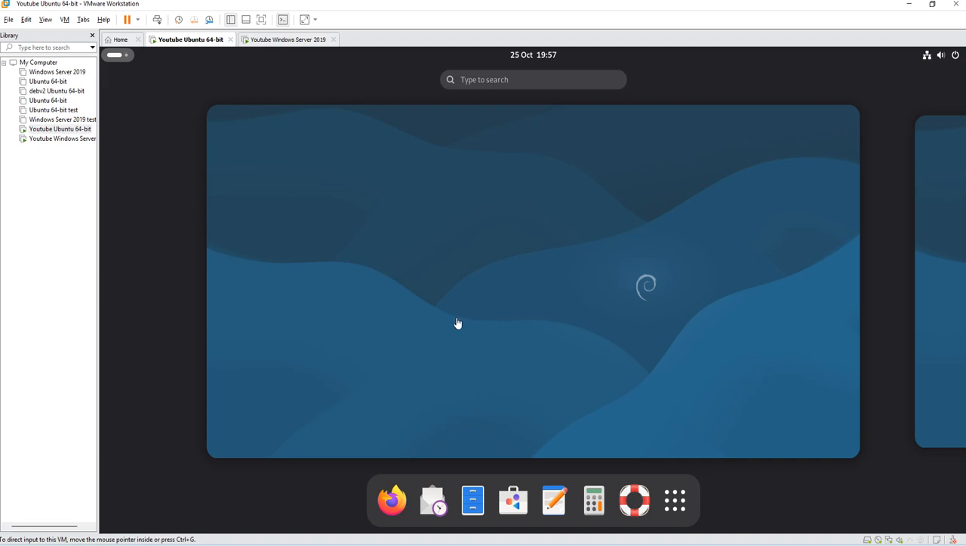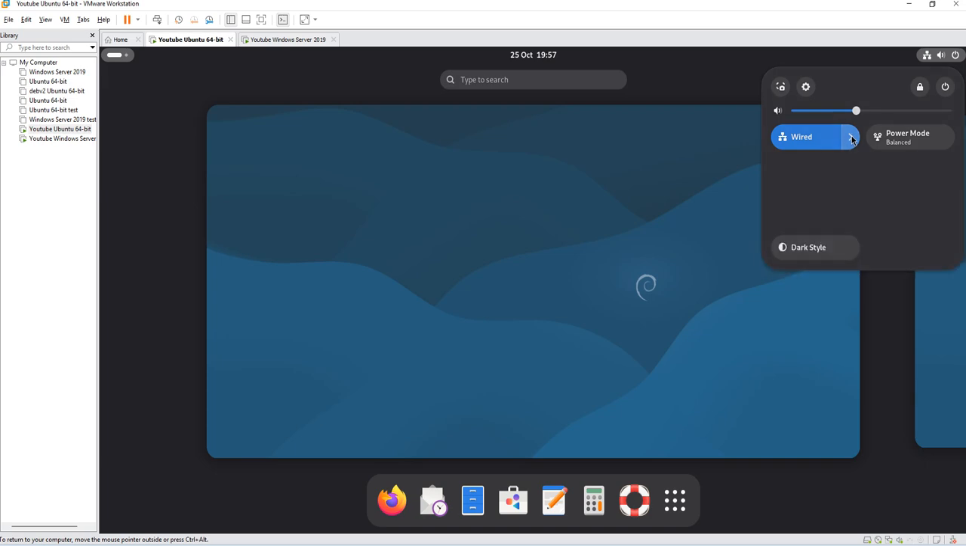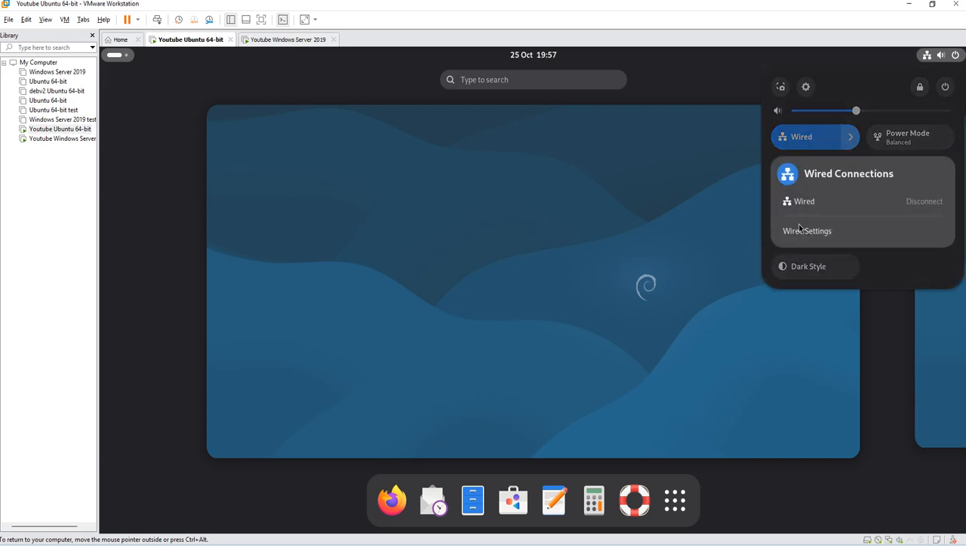Okay, in this lesson I'm going to show you how to have two network adapters running at the same time on your Debian machine. It is a bit of a problem to have two running, so we have to do it through the command prompt.